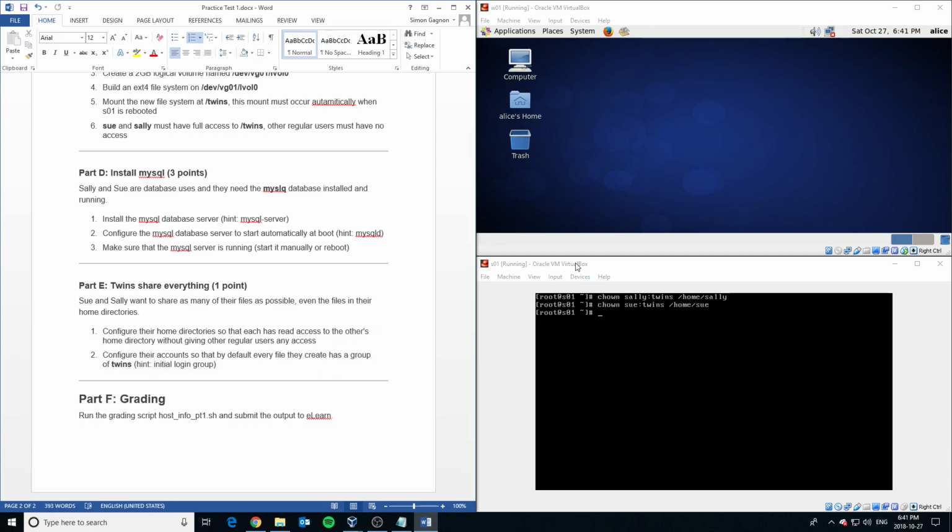So what we have to do is this. We have to say chmod 2770 and then the home directory of each user. So Sally and Sue. And that's it. So what this 2 does is, you're used to basically 3 numbers for your permissions. You're probably used to 777 or 770.